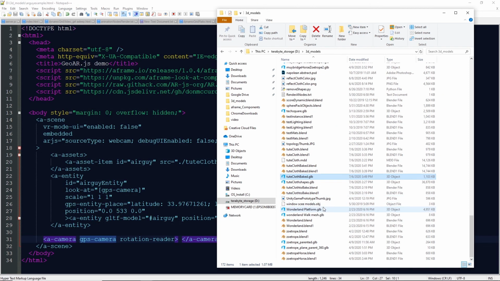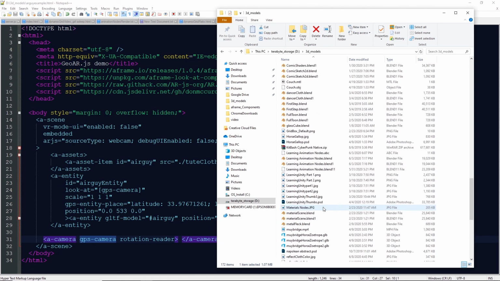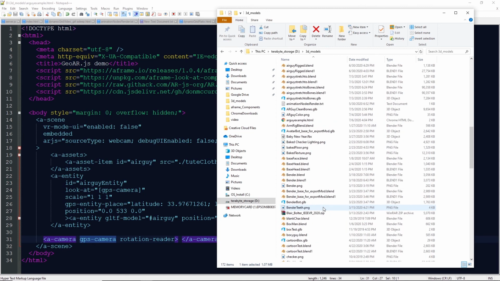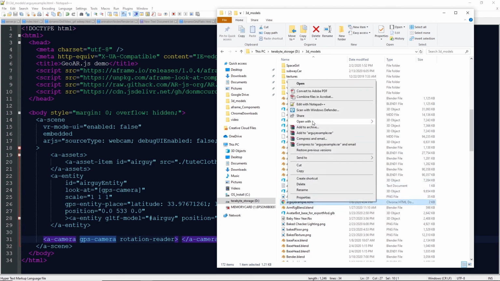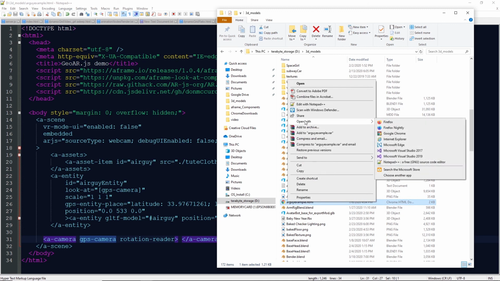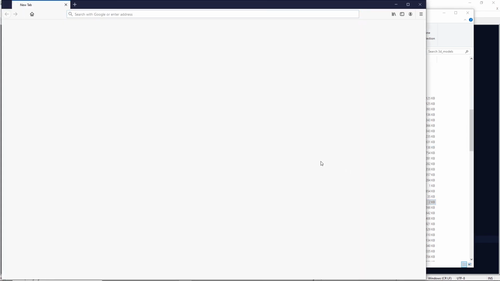Just got to find the file. This AR guy right there, example. So what we want to do is run that from, if you try to run it on your computer, because we're loading the GLTF, you're going to have a CORS issue. I just happen to have a Firefox that's modified so that I don't run into that issue. So this will show you what it looks like if you open it on your computer.